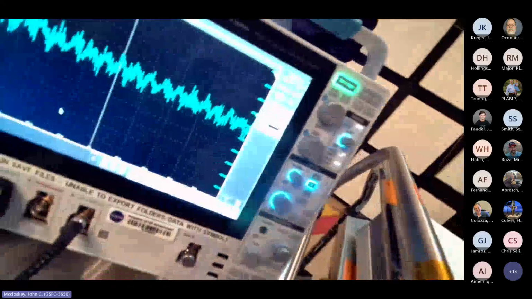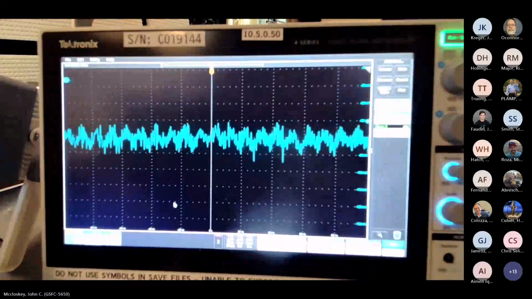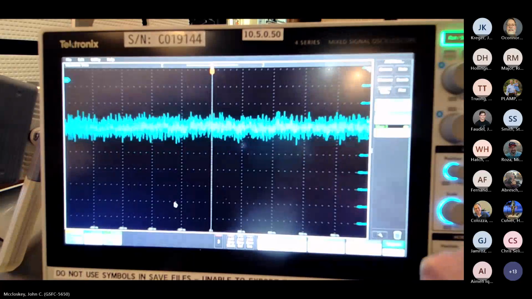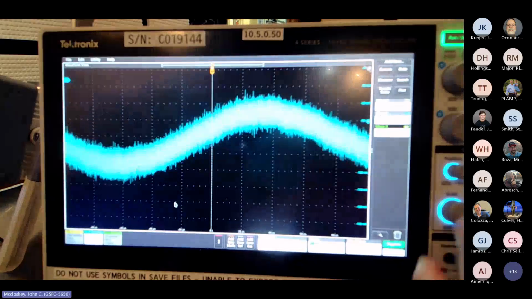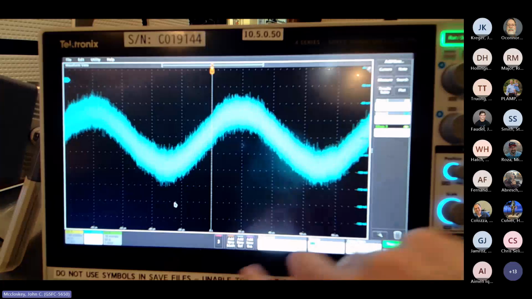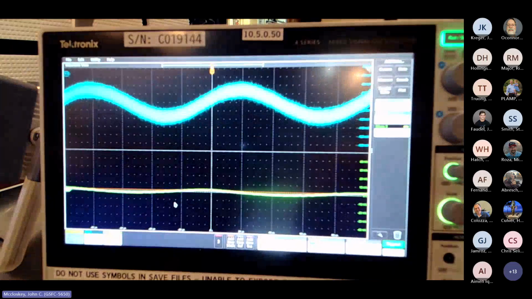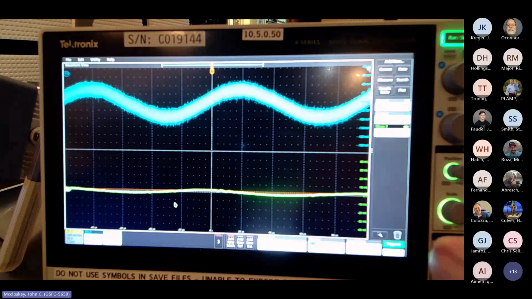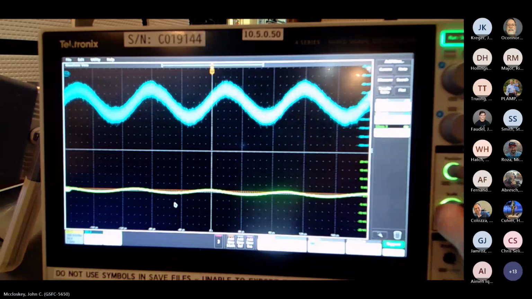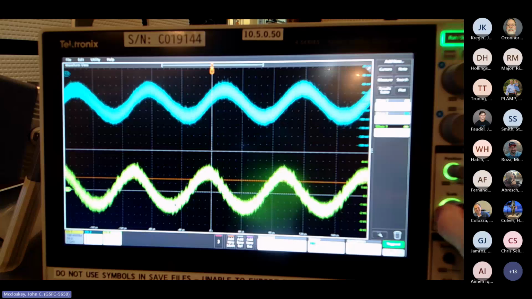Okay, so we'll go back to 10 kilohertz. Okay, so we got a good beefy signal there at 10 kilohertz. And I'm going to turn on channel 4, where I have the new current probe, the Fisher current probe. Actually still a little bit noisy, but there we are.